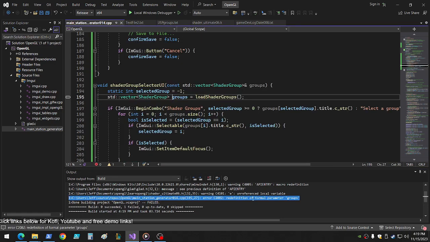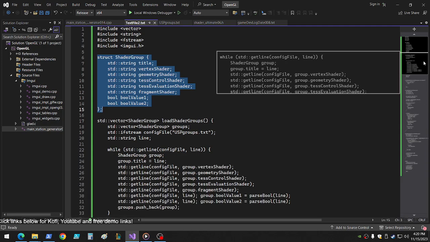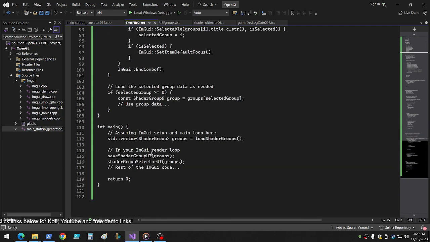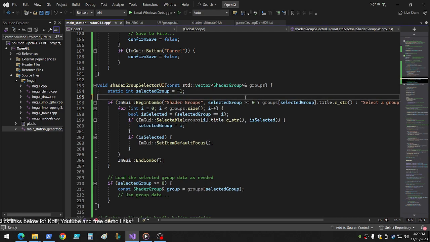Redefinition of formal parameters groups. Oh, groups. Oh, that was the one I copied from the thing. So let's just go. So it takes that as a parameter. How did it want me to use it? Hold on. So you pass in groups. Groups equals load shader groups. Oh, so we don't need that. We don't need this in here. So groups is going to be all right there. Okay.